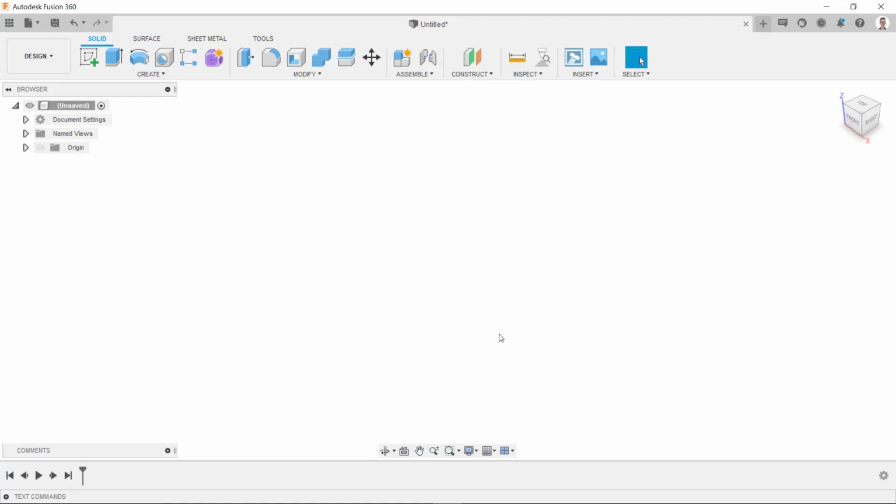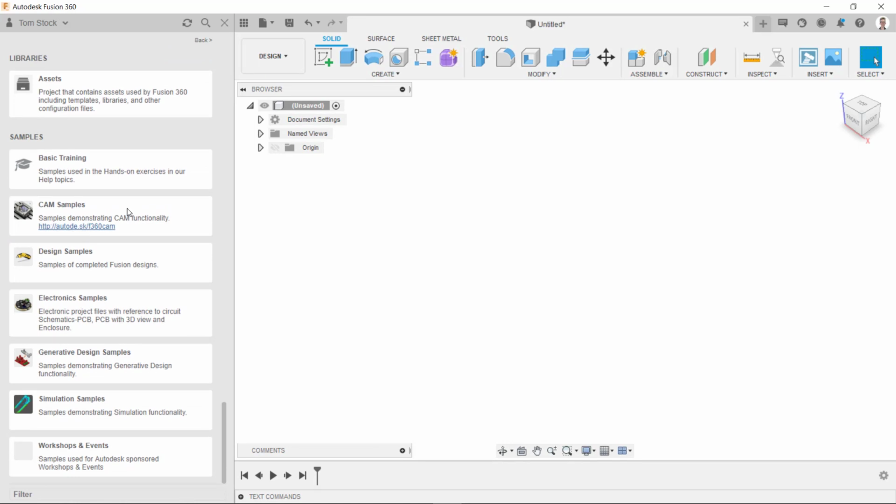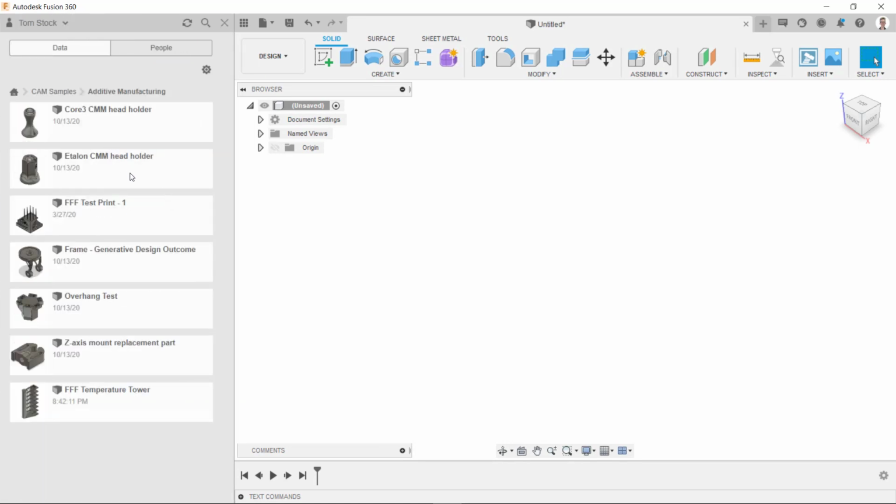In case some of you are wondering what a temperature tower model looks like, or where to get one, you don't have to worry. We have created one for you already in Fusion 360. Navigate to the CAM sample folder in your data panel, then to additive manufacturing, find FFF temperature tower, and open this project.